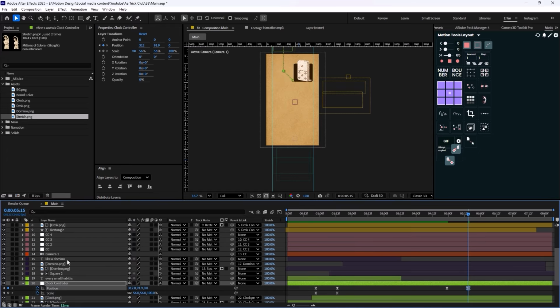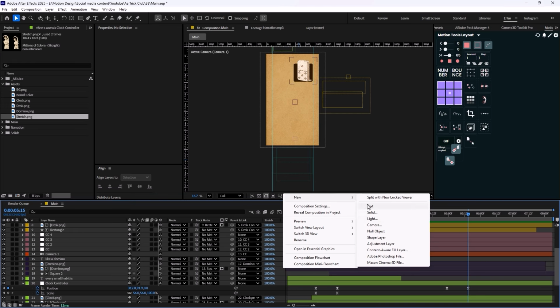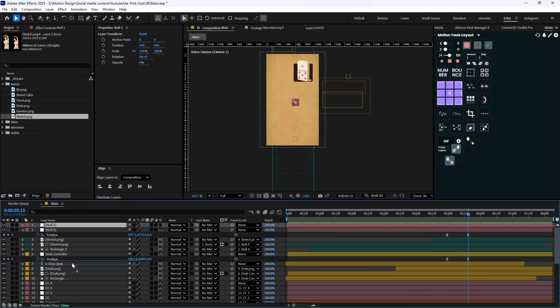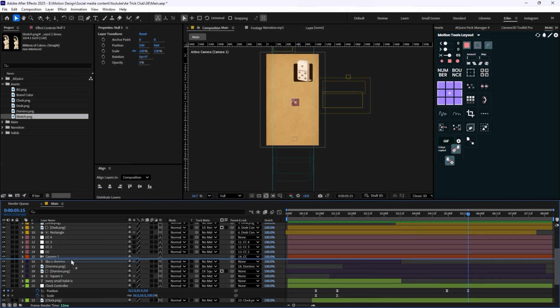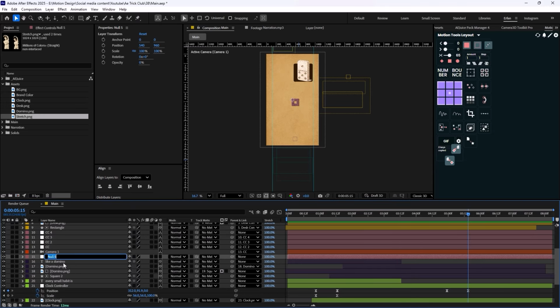We also need to create a null object for the clock controller. We can just use this one, but I'm afraid it might ruin the composition that we have in here. So let's create a null object and not risk it. And I'm gonna place it in here. And this is going to be the Domino controller.